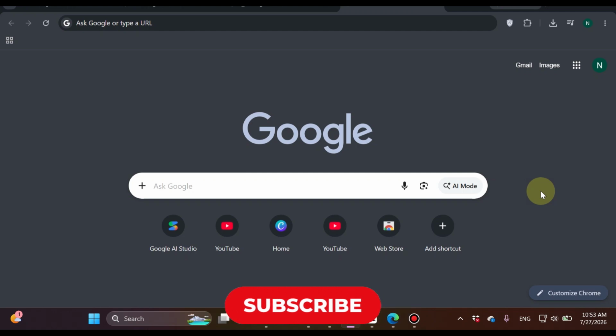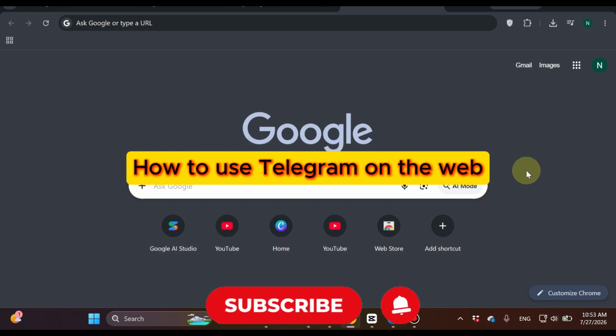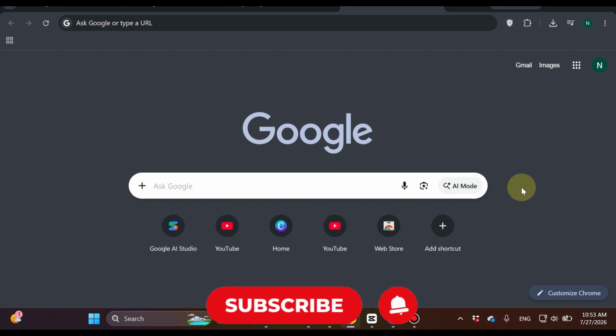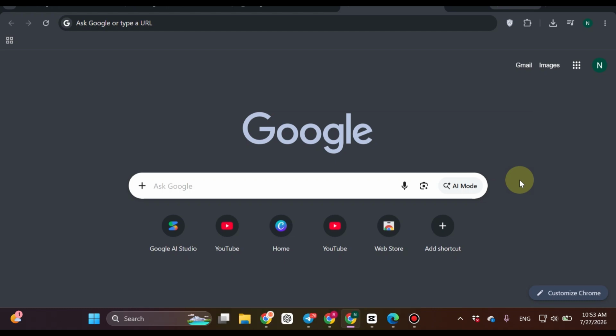In today's video, I'm going to show you how to use Telegram on the web and open Telegram in your browser on your PC. Using Telegram Web lets you access your chats, send messages, and manage your account without installing the desktop app. So let's get started.